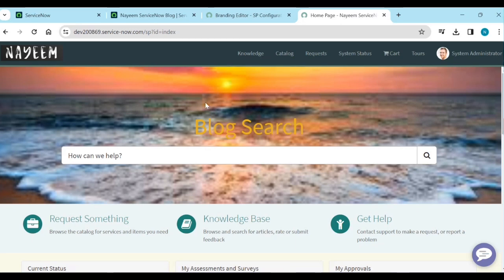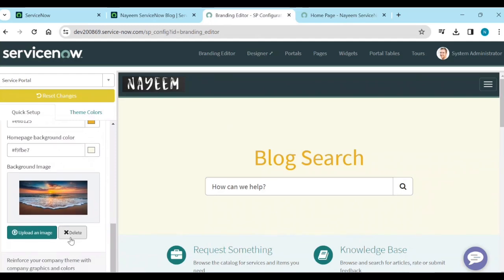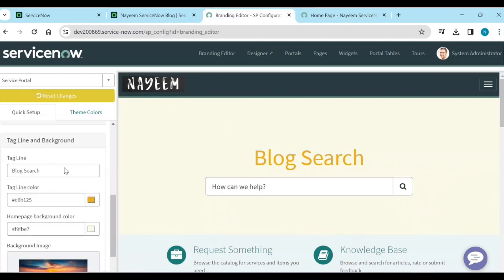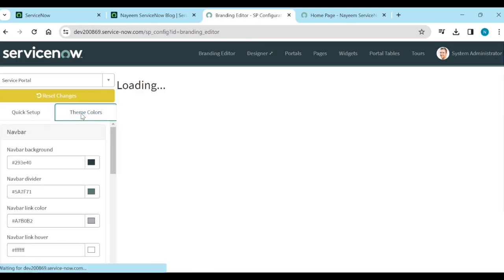With approximate pixel height, length and width of the page image, so you can show it. If you want to delete it, you can delete the picture. So that's about quick setup and the theme colors.